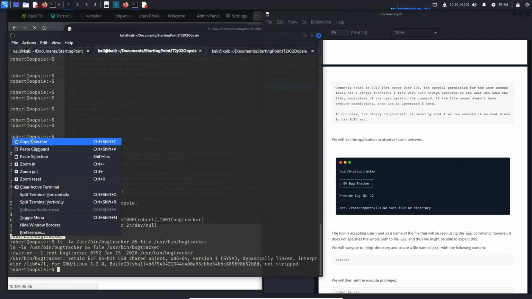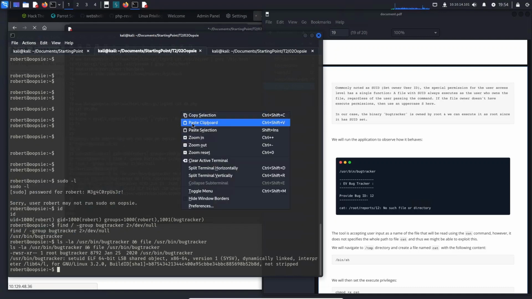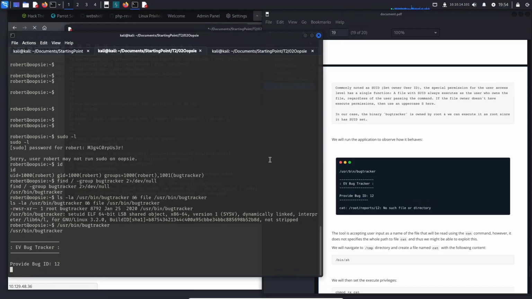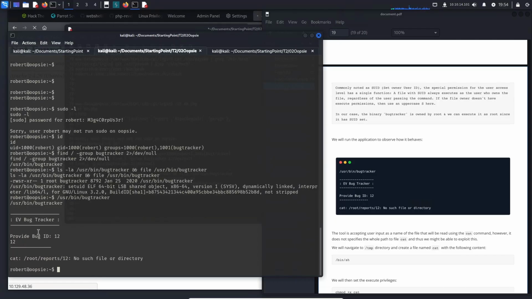Let's copy paste its full path. And it asks us to provide a bug ID. Let's give it the same one as seen in the screenshot. And in output we see cat /root/reports/12, no such file or directory. So this tool is accepting user input as the name of the file that will be read using the cat command.